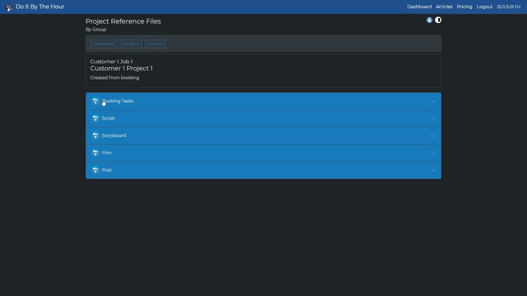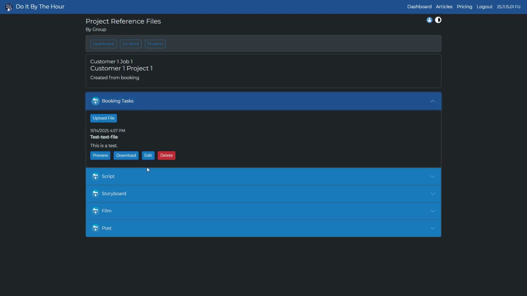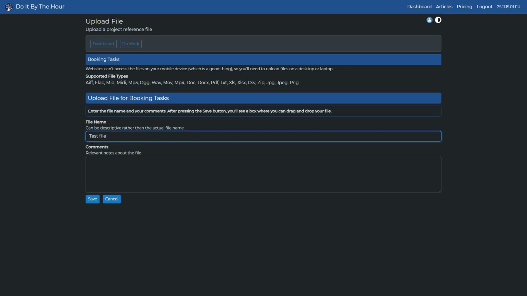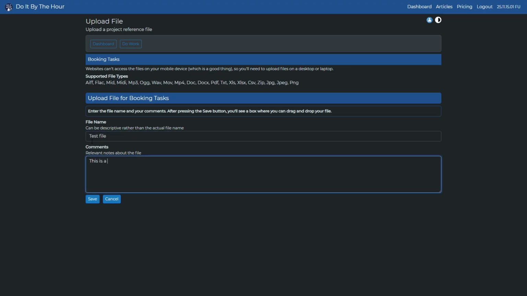On the Project Reference Files page, you'll see a list of the project groups. Reference files are organized by group, so click to expand the one you want to upload your file to, and then click Upload File. On the Upload File page, enter the display name users will see for this file and your comments. It doesn't have to be the actual file name itself.